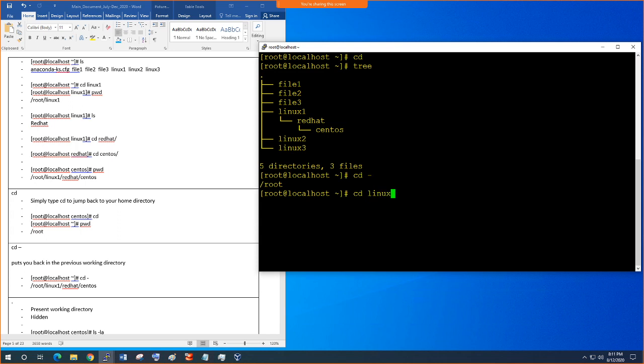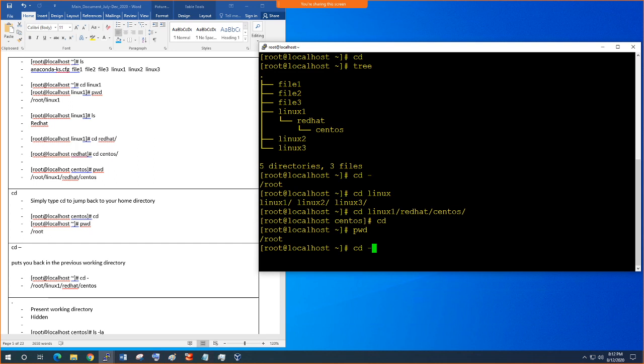cd Linux 1. The tab is stopping at Linux, because Linux 1, 2, 3 are there. If I tab a couple of times, it will give you the options: Linux 1, Linux 2, Linux 3. Which one do you want to go into? We're going to select 1 and hit tab. Now you could tab again and it will auto-fill for you, because there is no other option. Hit enter. cd, you jump back to the home directory. cd hyphen, you jump back to the previous directory you were in. Okay, so it's easy.